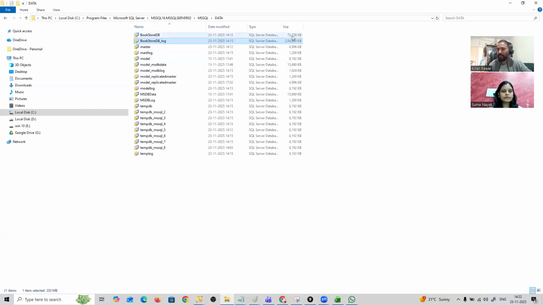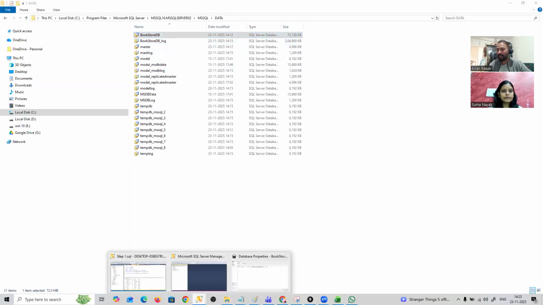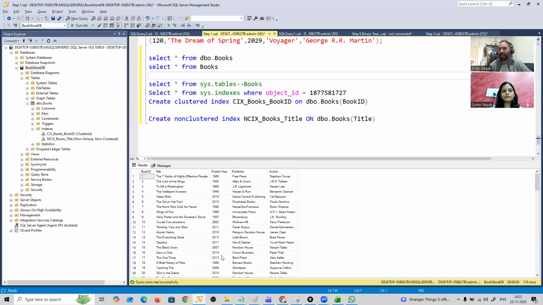So this is nothing but the size of my database. Even though the size of my database may be 1 GB, 10 GB, 100 GB, whatever, logically it stores data in 8 KB pages. Now we'll understand that in a little bit of detail. We are going in depth actually.